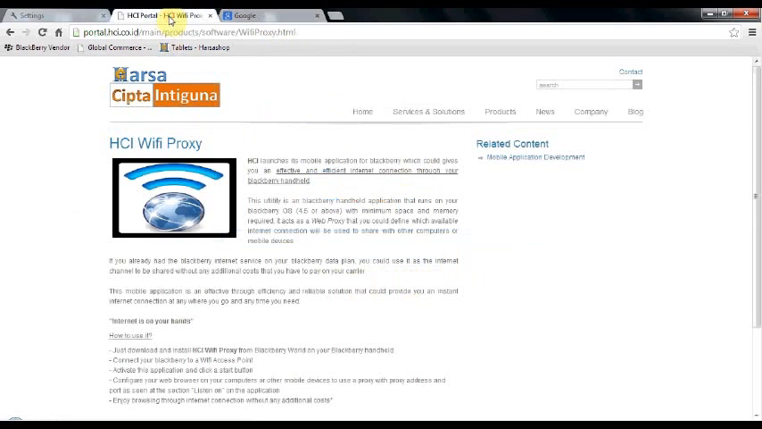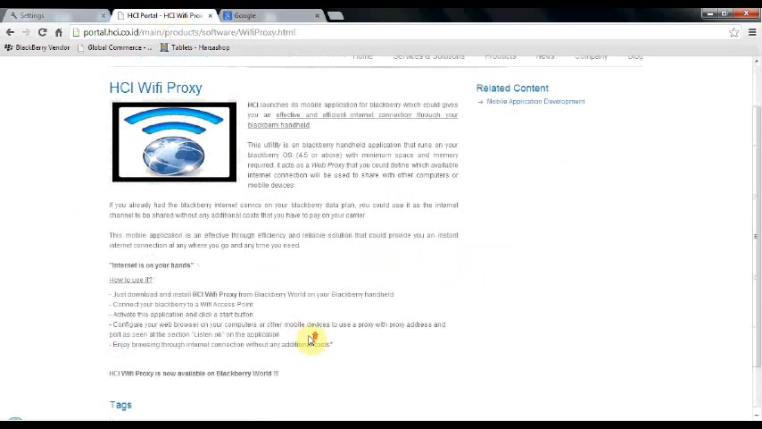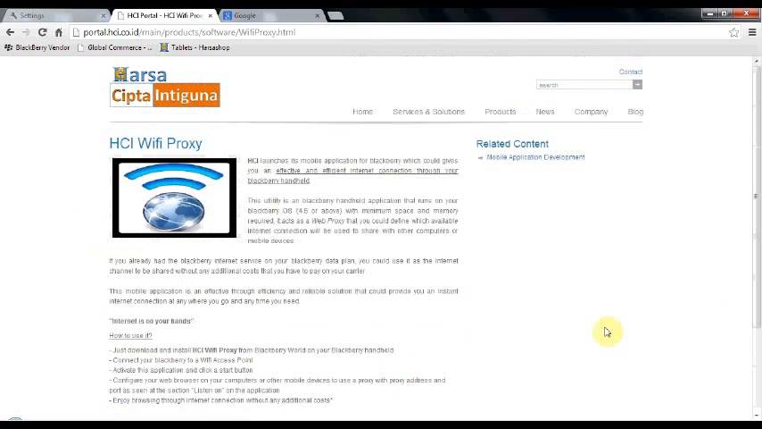Now back, and you can see this. There's a guideline on how to use it on the portal, right? It is also mentioned that it's already available on BlackBerry World. This is actually free, of course, if you're using the BlackBerry Internet Service. Now go back to the application.